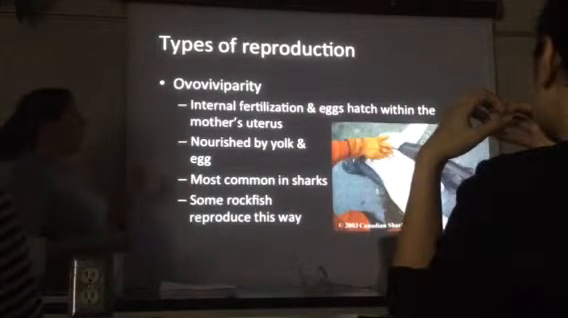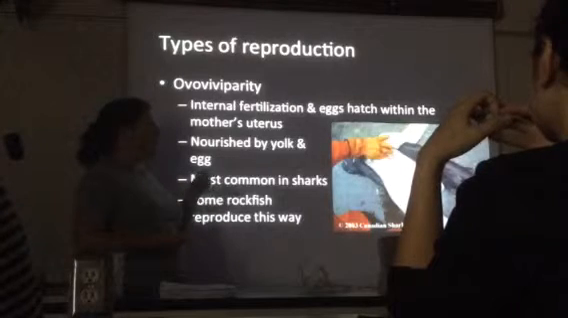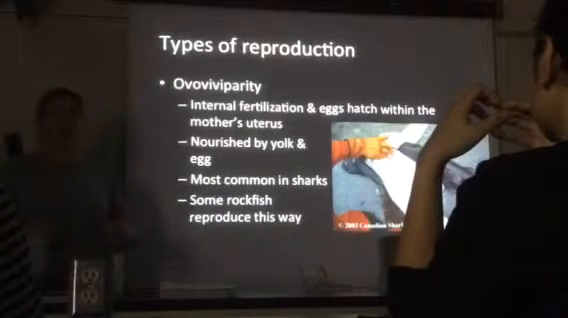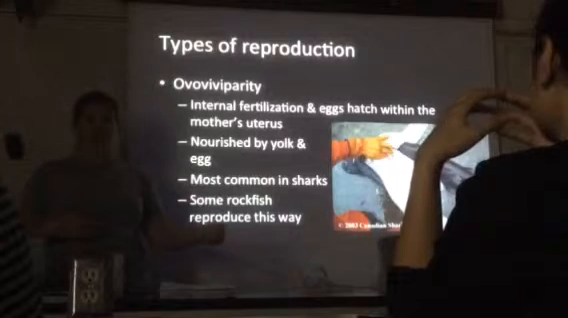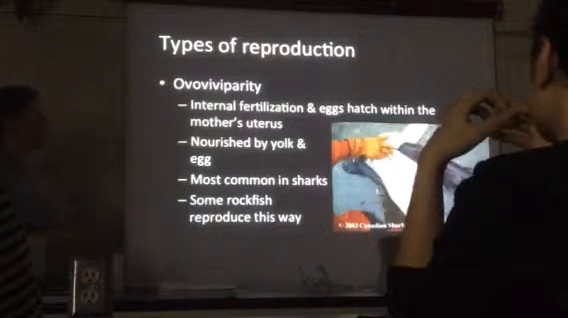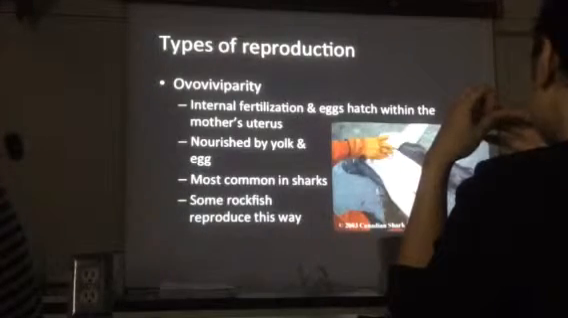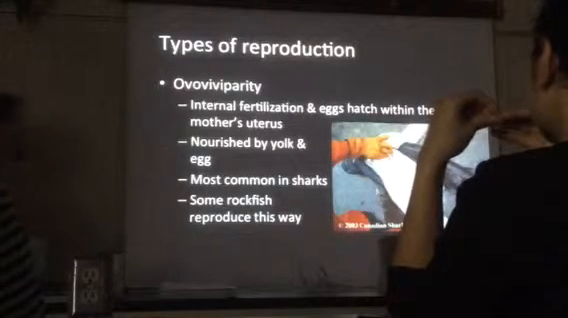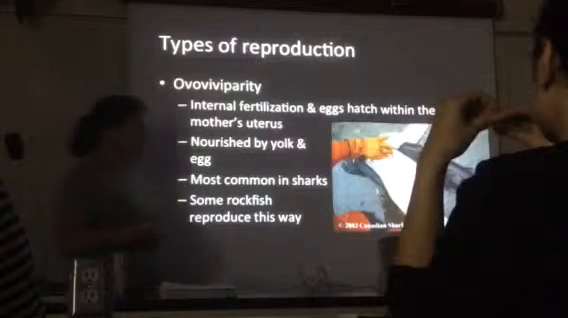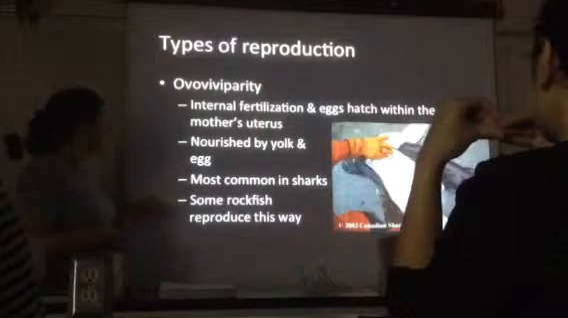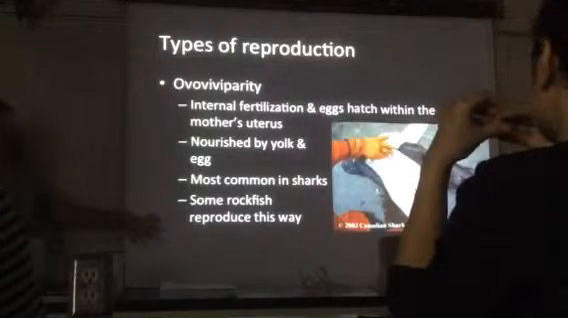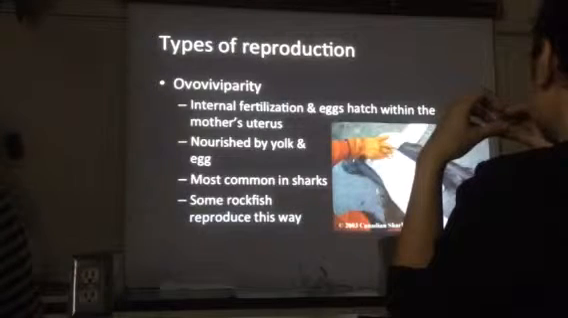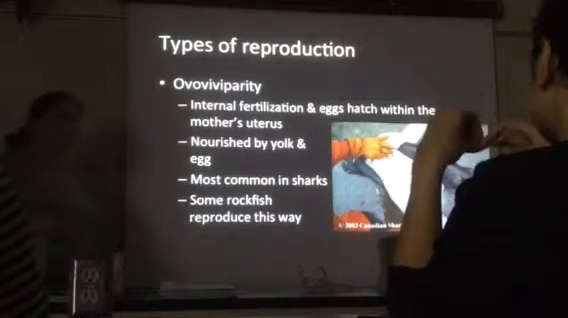When they are born, they are of a stage where they're able to swim and feed on their own. And usually there's very little parental care after that. There are a lot of sharks that do this. There are also some bony fishes like rockfish and surf perch that do this as well.